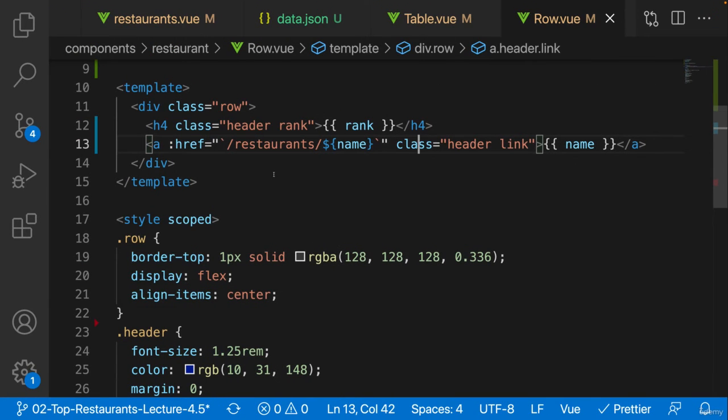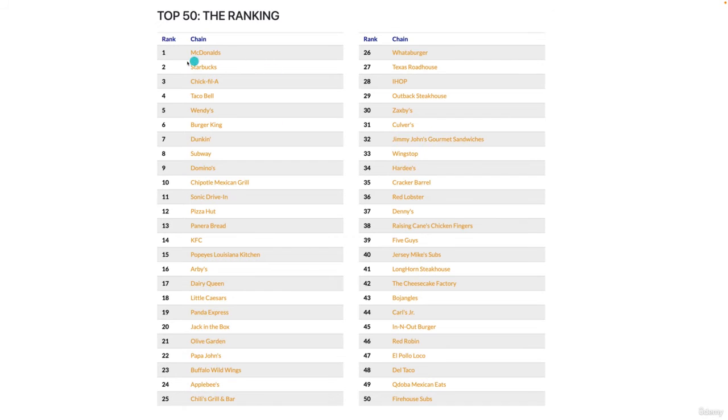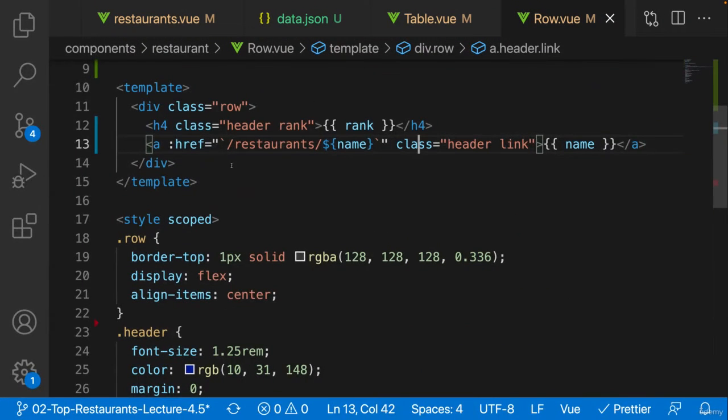So the next thing I want to work on is the styling. So maybe have some of the grayness right over here as well as some of the white. So one thing that we can do is very simply just look at the rank.